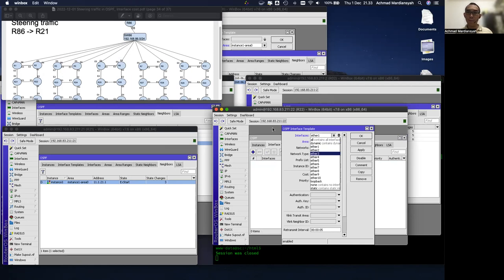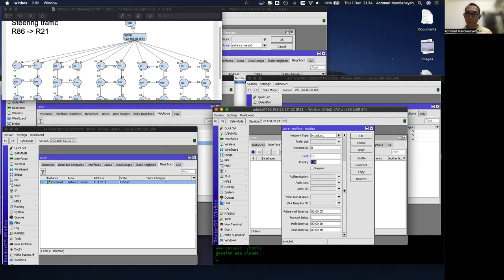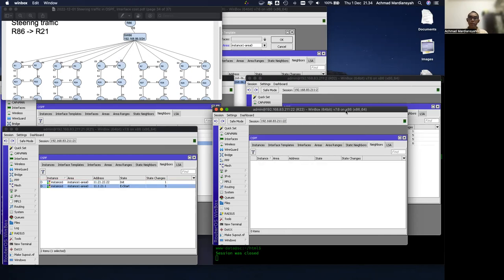Okay, so what we select are ether 2, okay, ether 3, loopback, yes. And the networks, no need. Cost is 10, priority, whatever. That's okay. And then check. So that in router 22, we can see 2 routers. So this is from router 2, this is from router 21.